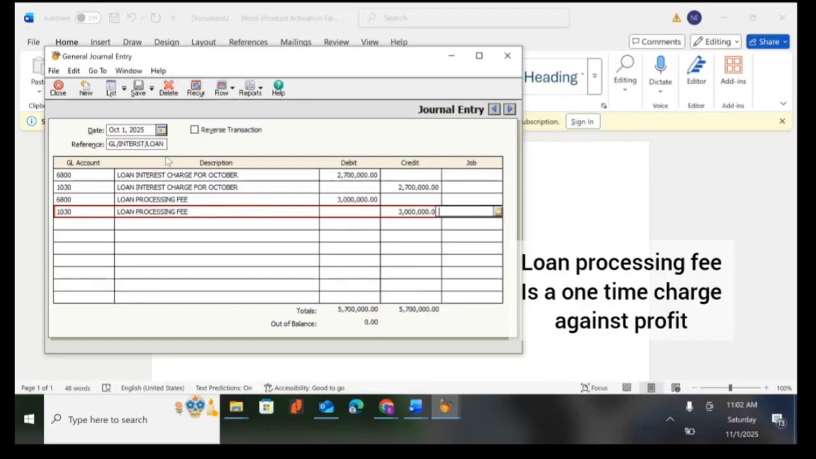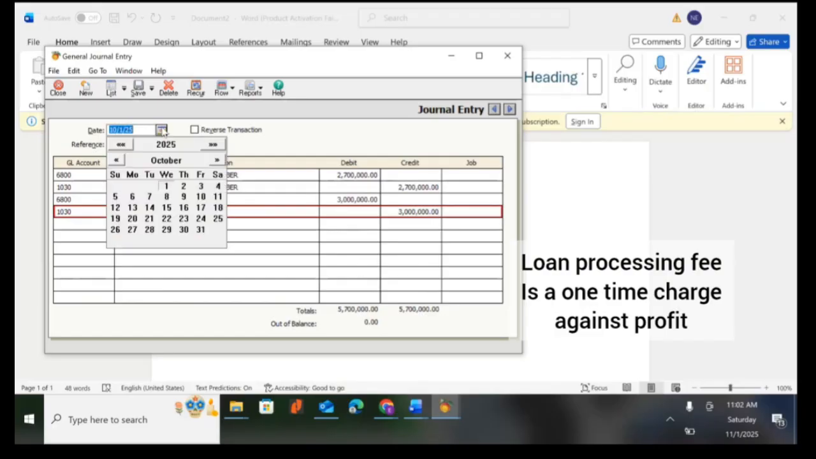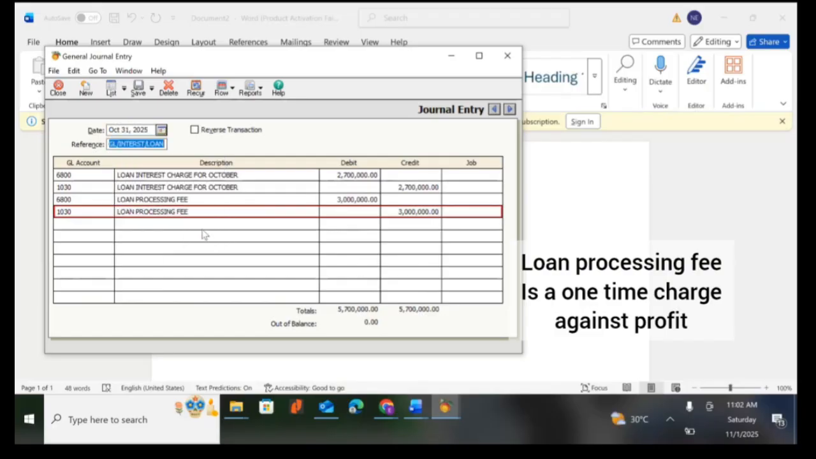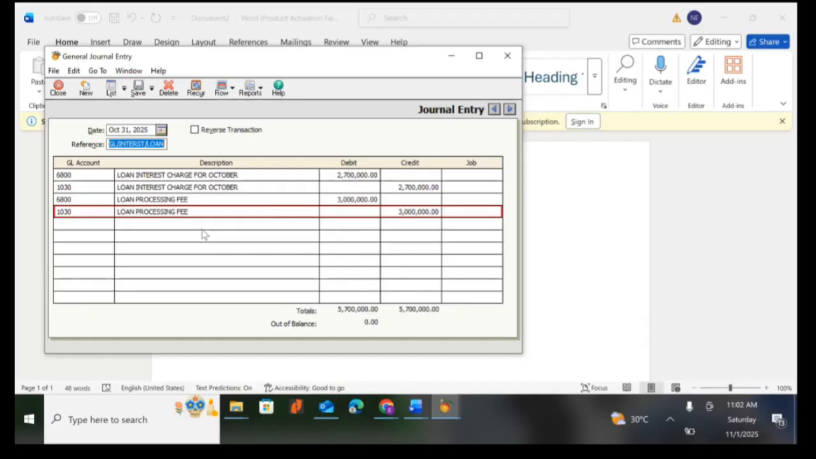So if you have checked the date, what date? I think the date is 31st, end of the month. So what is the next thing to do here? You check if the posting is right. Look at the posting once again. I debited loan interest and I also debited loan processing fee because they are expense items. It's a charge against profit. And now I credited the bank.